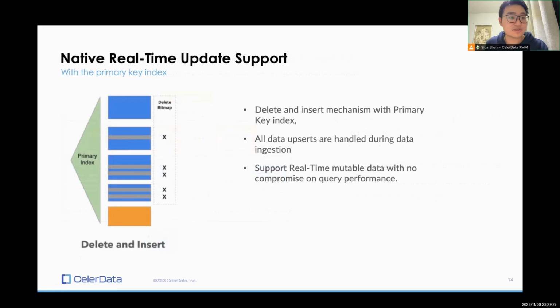And also StarRocks has native real-time update support, or real-time upsert support, and that's with the primary key index. So in StarRocks, you have the option to build a primary key index. The index basically stores the hash value of the primary key and where exactly that row of data is stored in the storage.